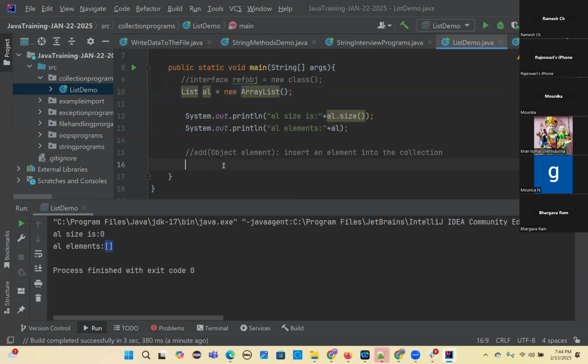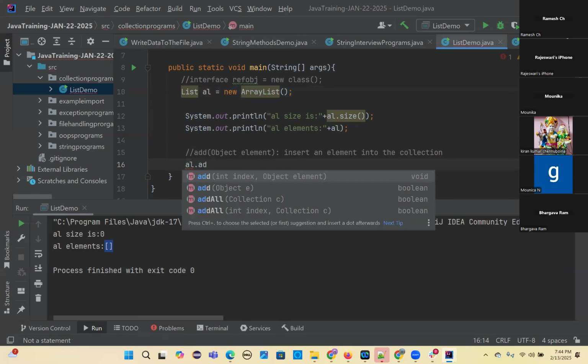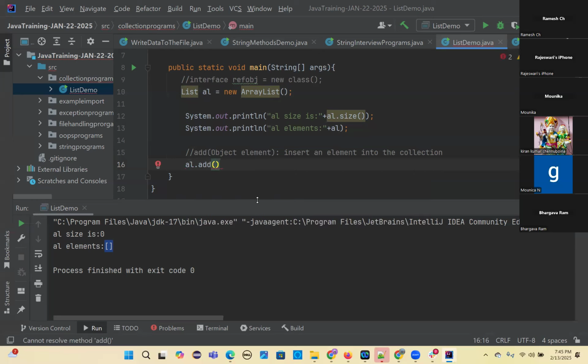So now I want to insert using the add method. AL dot add. See, there are two add methods: add(Object e) and add(int index, Object element). Also addAll has two. One is index based, one is without index. So these are the methods. We will try both of them. First I took this one. So let me add the element. I'm going to add Java.